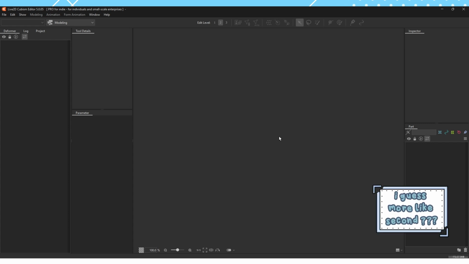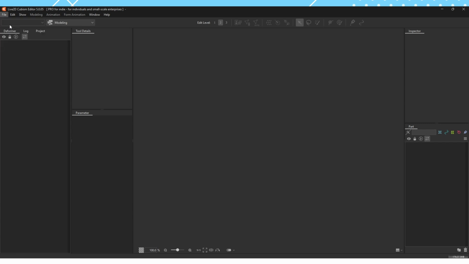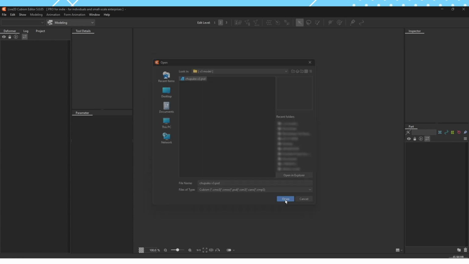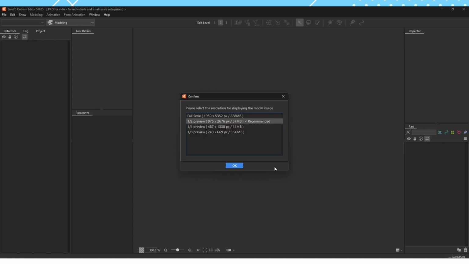So first things first, let's import our model PSD. Go over to File, hit Open, find your PSD, open it up, and then this will pop up. This is asking you, please select the resolution for displaying the model image. Basically, it just means what resolution you want your art to look like while you're editing it in Live2D. So for example, the 1/2 previews and lower are gonna make your art more blurry while you're editing it.